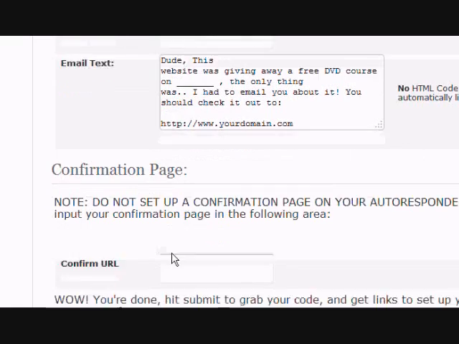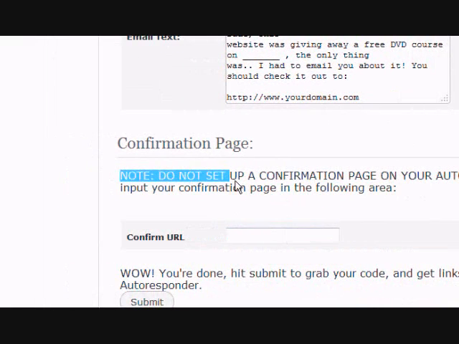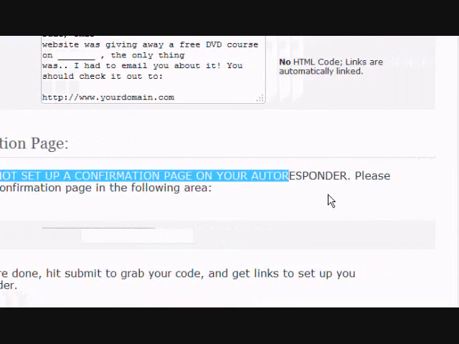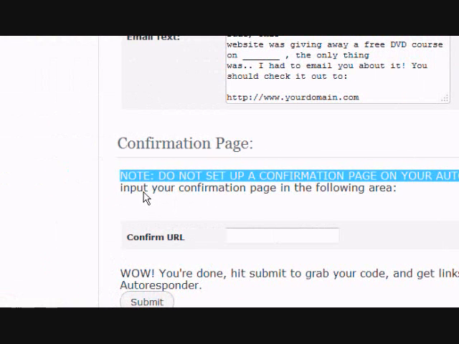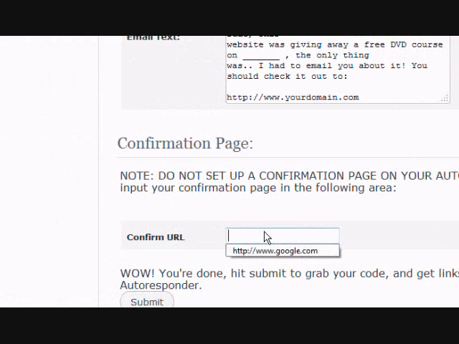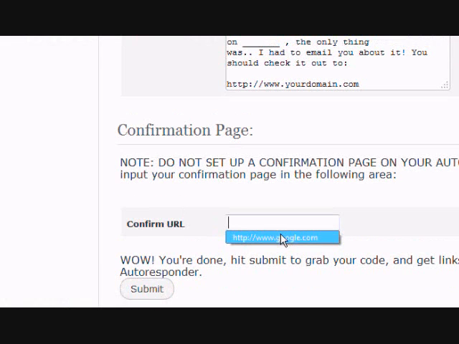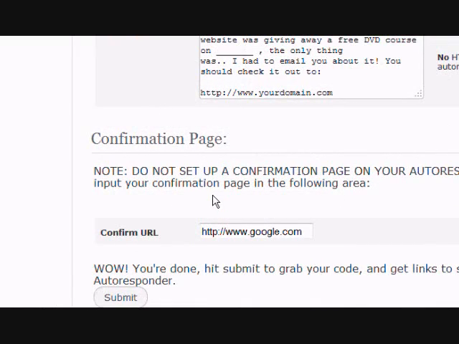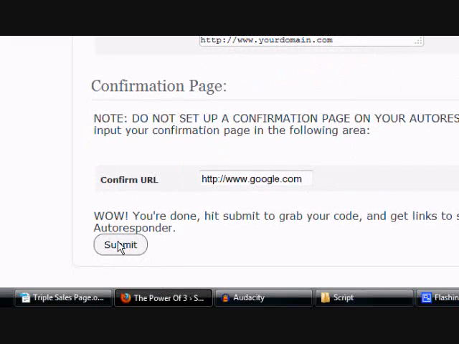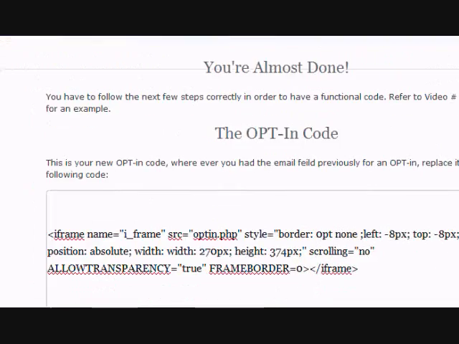The confirmation page: you do not want to set up a confirmation page on your autoresponder. Please do not do that. Instead, put it right here. So I'm just going to show you Google, for example. Next, you want to hit submit to grab the code. It is a pop-up, so disable your pop-ups temporarily.